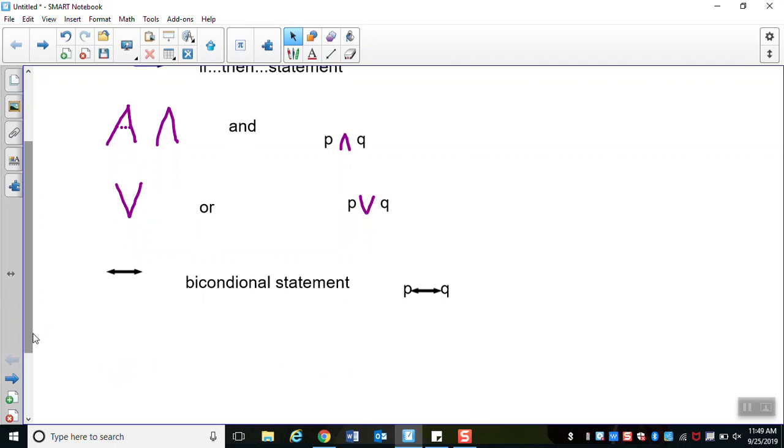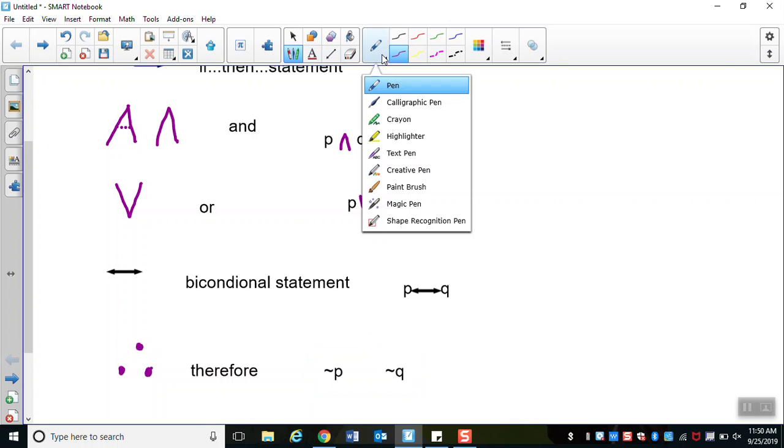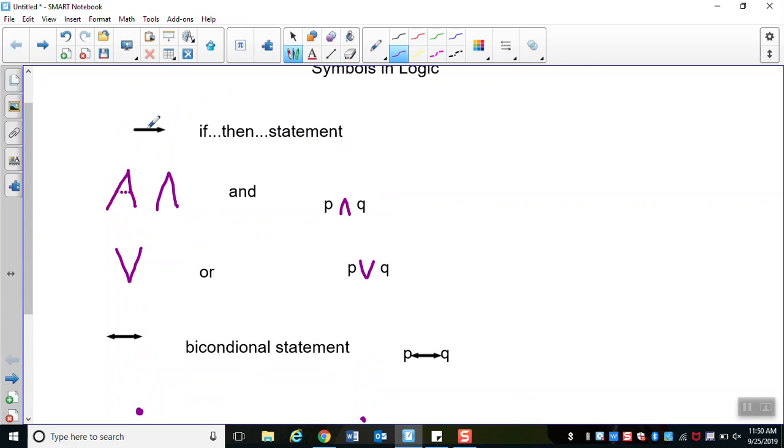The last new symbol that you're going to learn is three dots that kind of form a triangle. When you see the three dots, that means therefore. So you might see the negation of P, the three dots in the middle, and then the negation of Q, and that means the negation of P, therefore the negation of Q. So this is not going to be an if-then statement. It's only going to be an if-then statement if you see this single arrow.